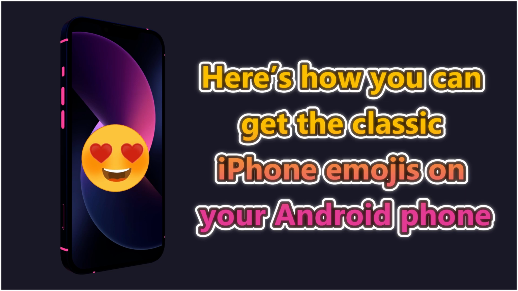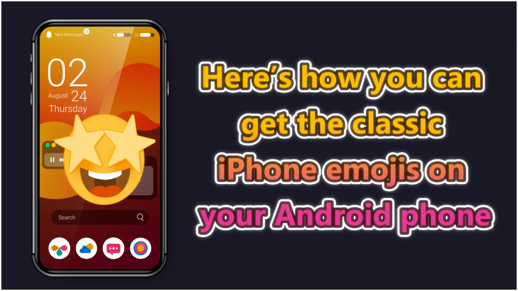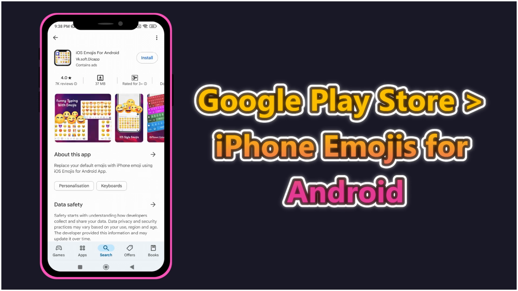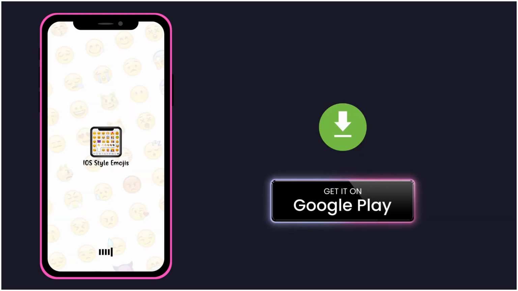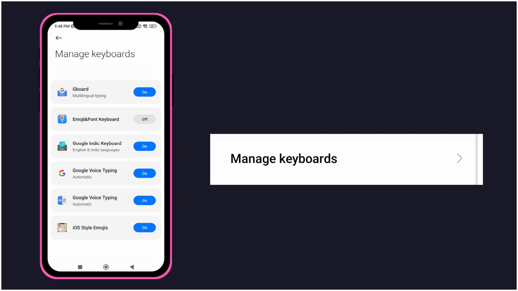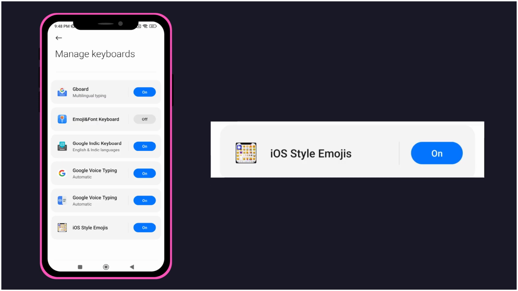Here's how you can get the classic iPhone emojis on your Android phone. Head over to the Google Play Store, search for iPhone emojis for Android, and download the app. Once it's installed, go into your settings, scroll down to Manage Keyboards, and turn on the app you just downloaded.